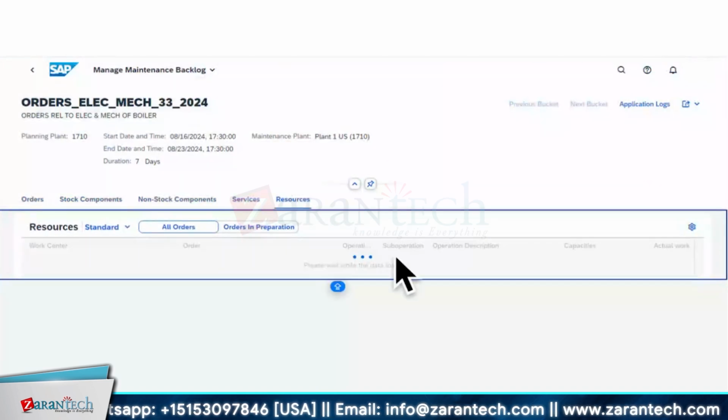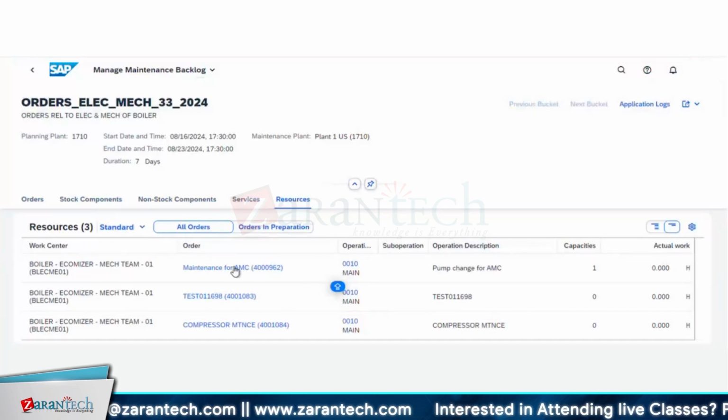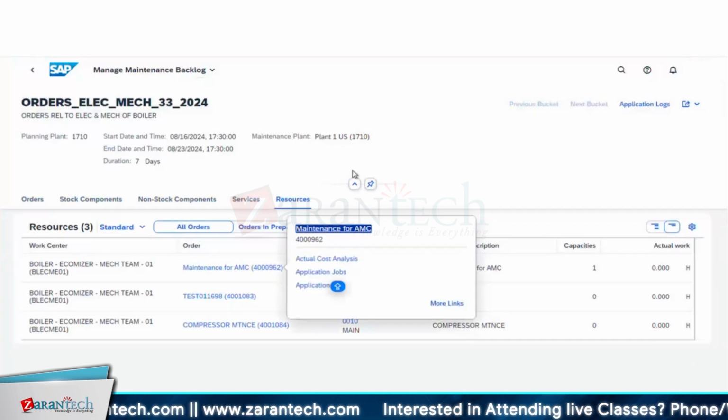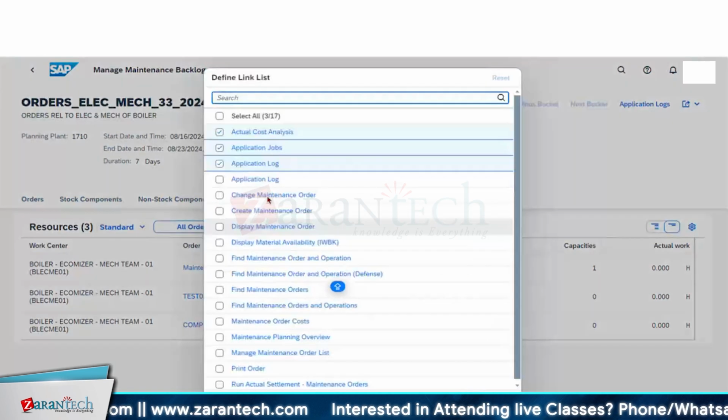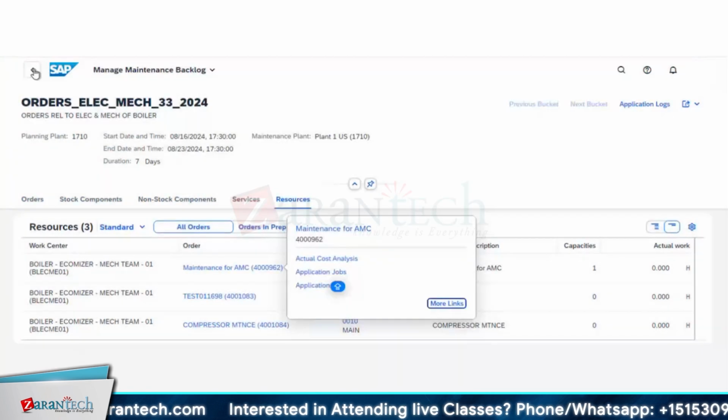Any resources? You asked about the resources, right? It will come here again. Again we can plan over here the resources, like main operations and the operation descriptions. Work center, who is working on it, what are the actual hours, all those things they can plan. And from here only you can go directly to the order. For more links, if you want to change the maintenance order, all those things we can do in one app. No need to go anywhere.